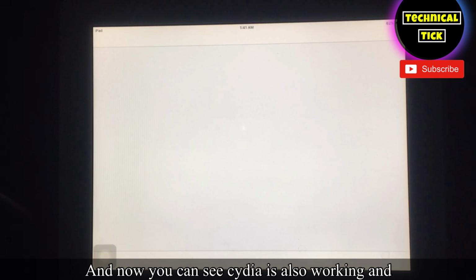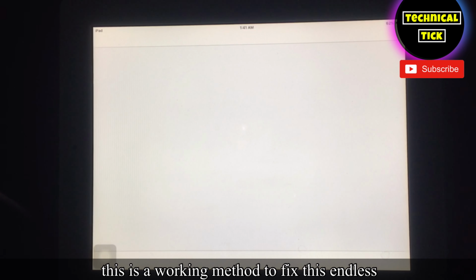And now you can see Cydia is also working, and this is a working method to fix this endless boot loop state.